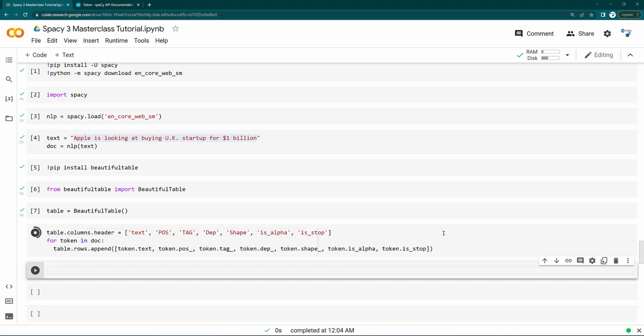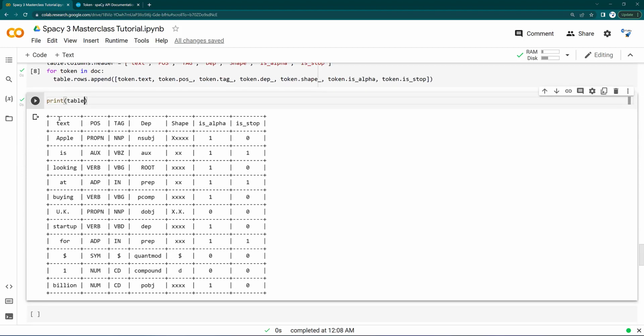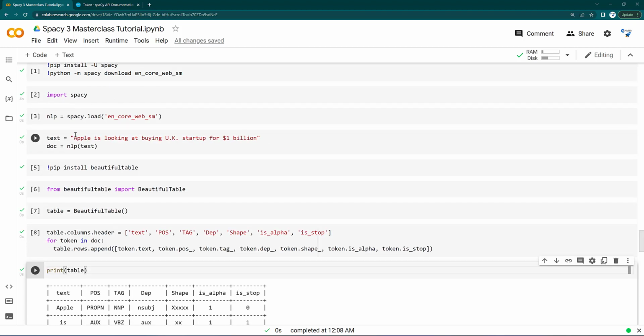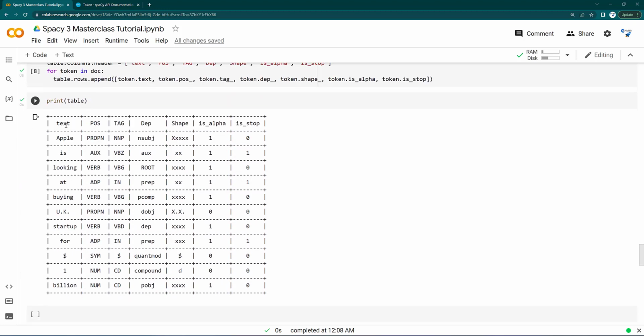All right, so I just run this. Thereafter I'm just going to print this particular table here. All right, now you see this is a very beautiful table printed here, and the overall text data which we had was Apple is looking at buying UK startup for $1 billion. So this text data is here. Apple is looking at buying UK startup for $1 billion.